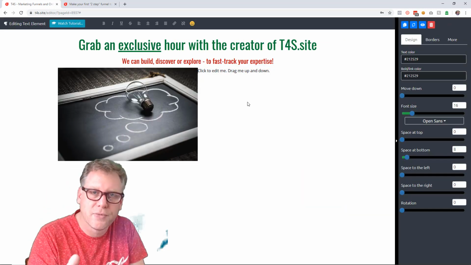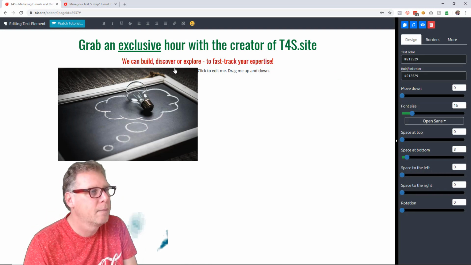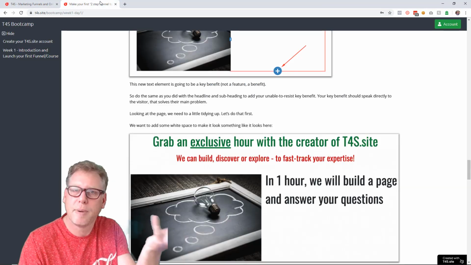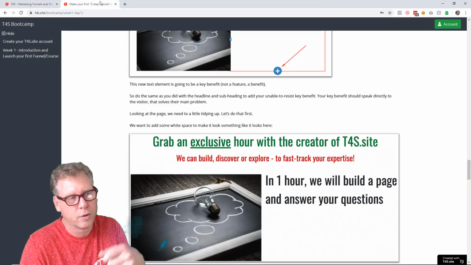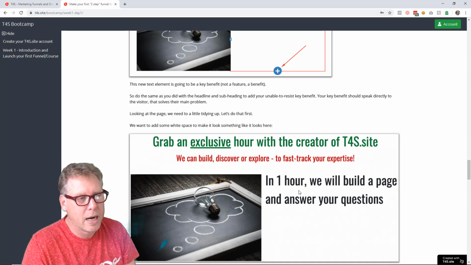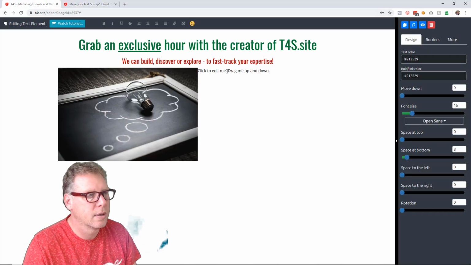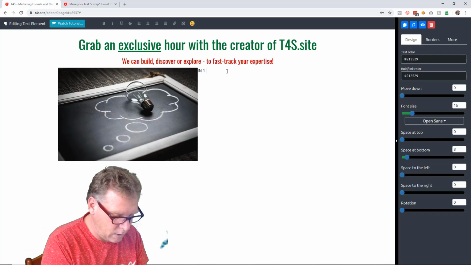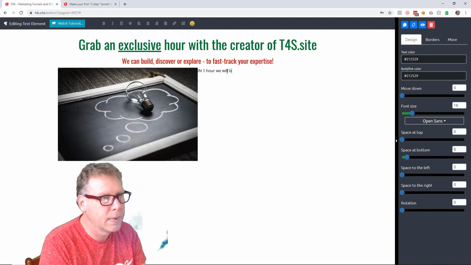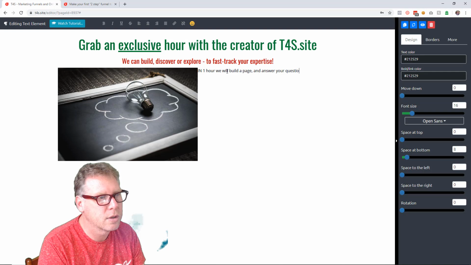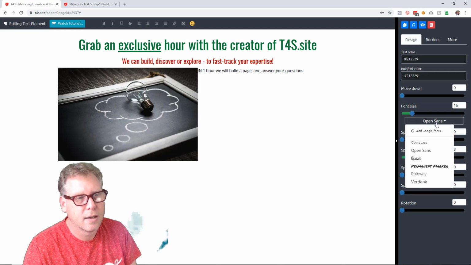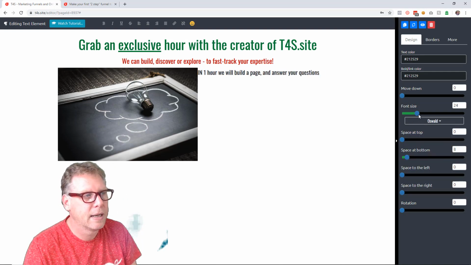We will talk about benefits and features and all that kind of stuff in the bootcamp, but for now, just put in what your key benefit is to the person who's going to be buying yours. So, key benefit for me: in 1 hour we will build a page and answer your questions. And I think I'll go ahead and use Oswald again and pop it in there.